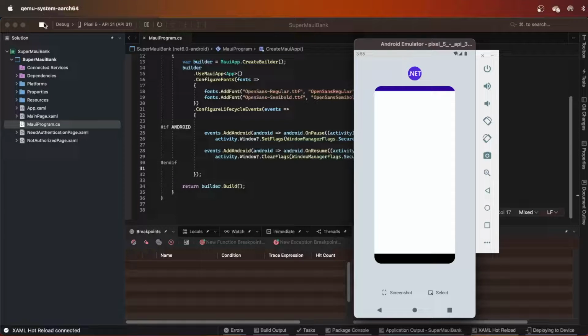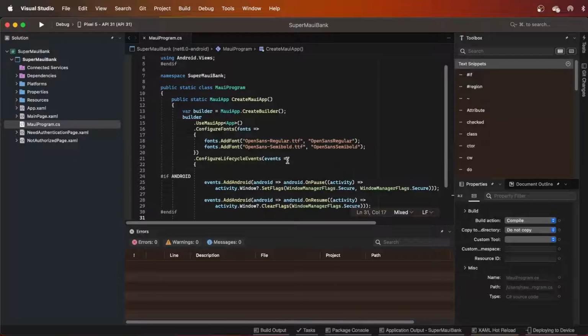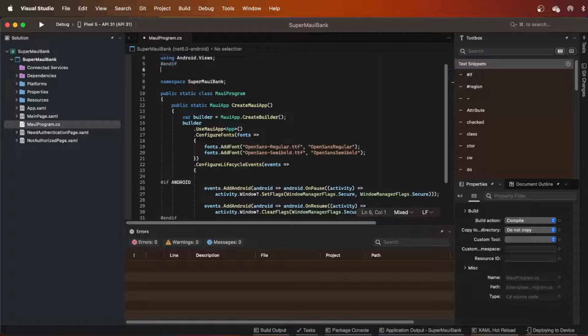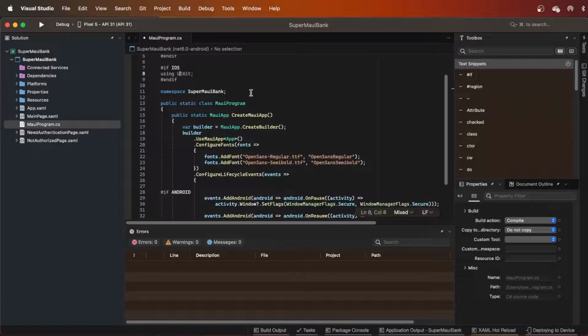This is for Android. Now let me do the same thing for iOS. For iOS, we are going to do exactly the same thing. We are going to use conditional compilation. So for this, let me bring in the namespace, which is UIKit. So I'm saying if it is running on iOS, then I'm going to use UIKit. And the code for this is a little bit more involved.